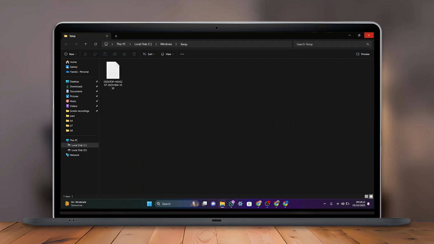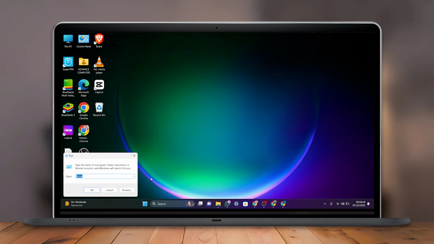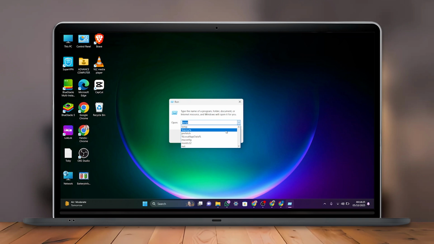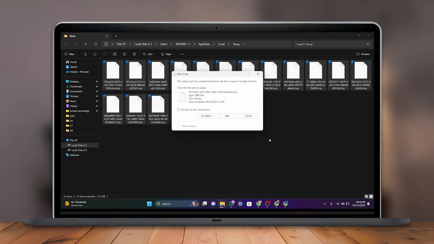After that, go back and again right-click on the Start menu, then click on Run once more. This time, type %temp% and hit OK. When the folder opens, select everything inside and delete the files completely.